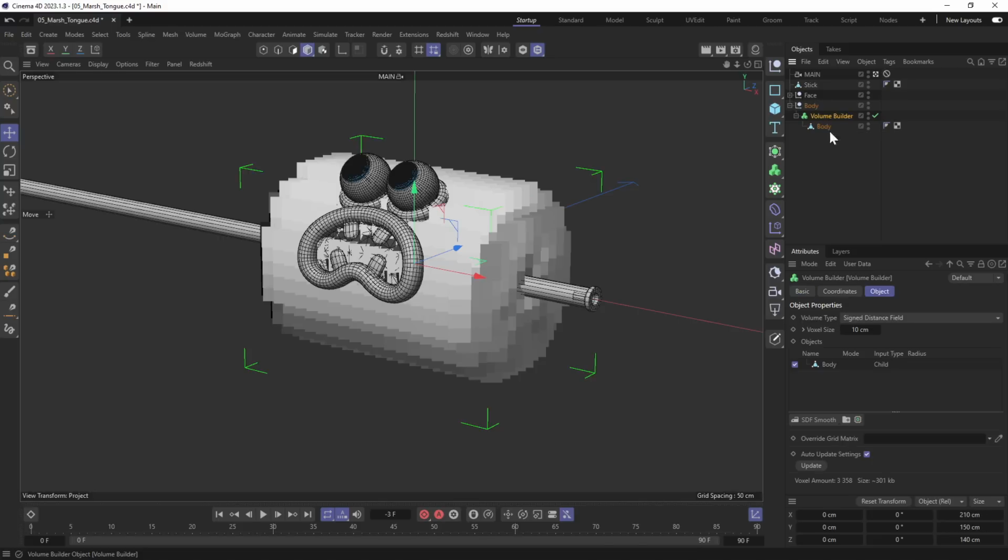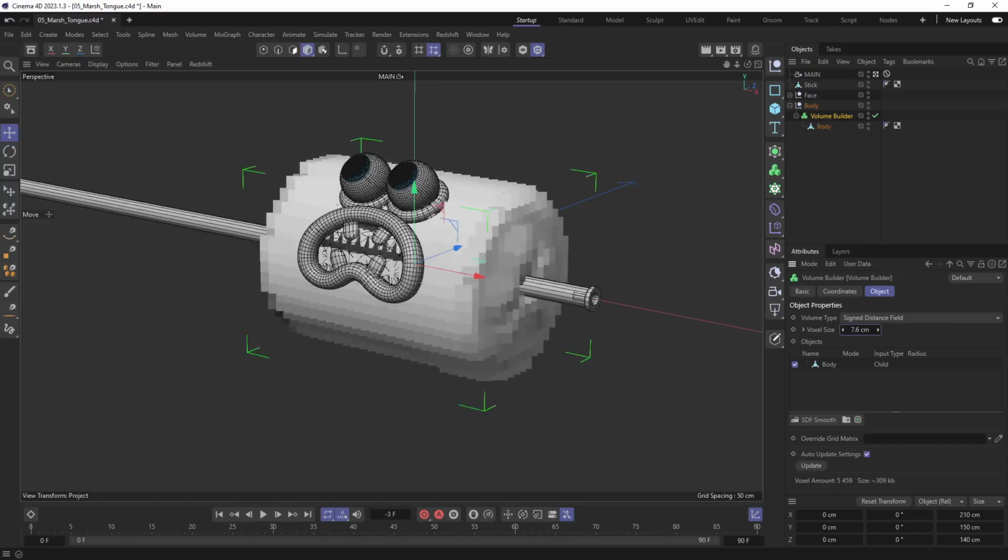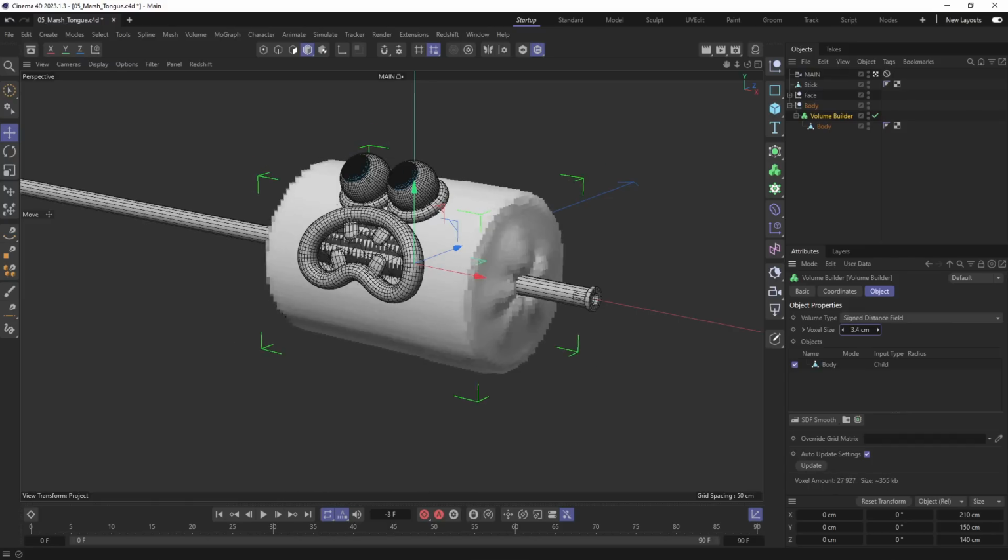The voxel is simply a pixel but in 3D. You can adjust the voxel size. The lower the value, the higher the resolution. We need to pick the right value so that the details are well read, but not so low that it eats up a lot of computer resources.